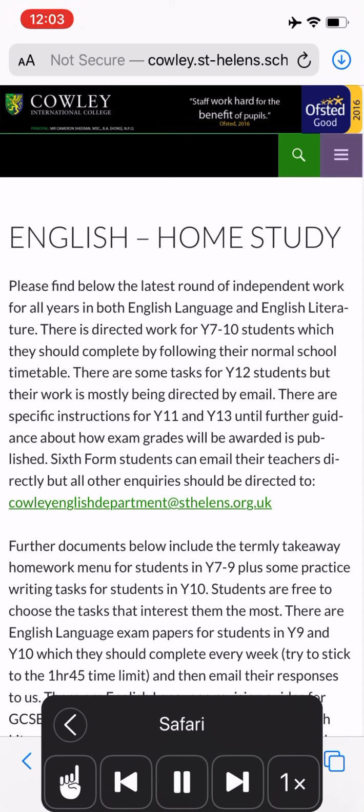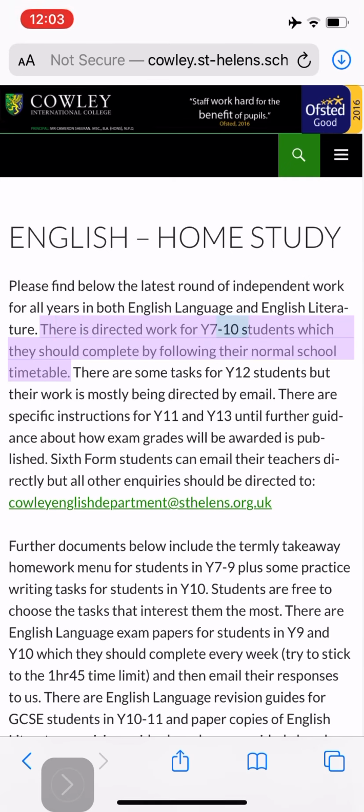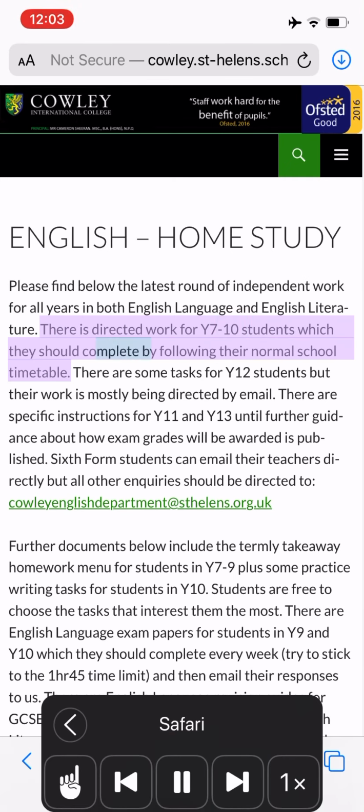Comma search, primary menu, skip to content. English, home study. Please find below the latest round of independent work for all years in both English language and English literature. There is directed work for Y7-10 students which they should complete by following their normal school timetable.